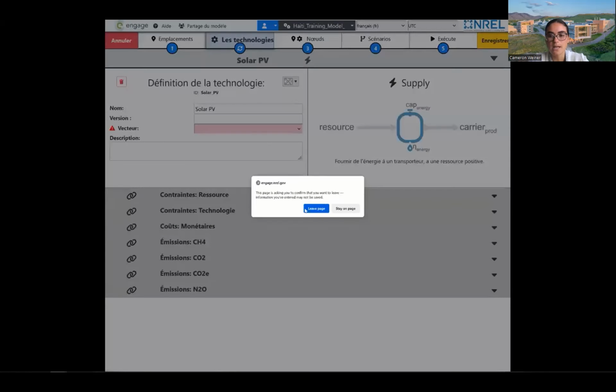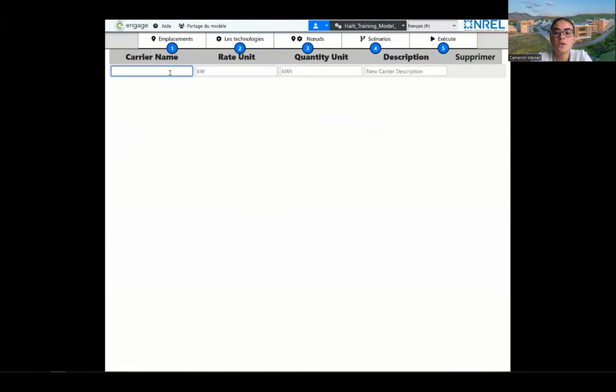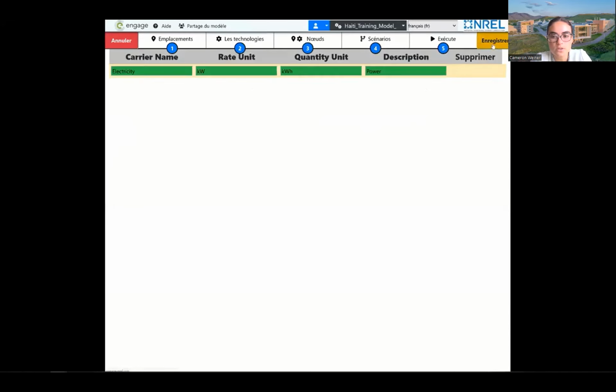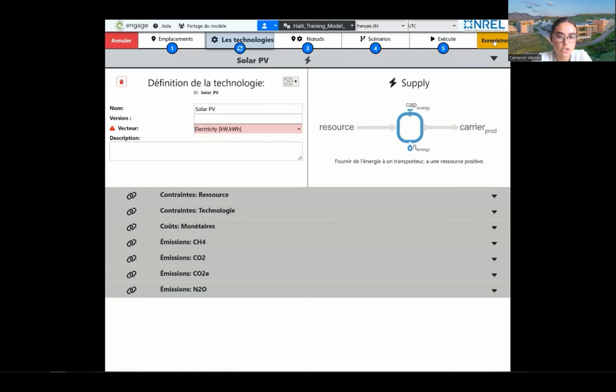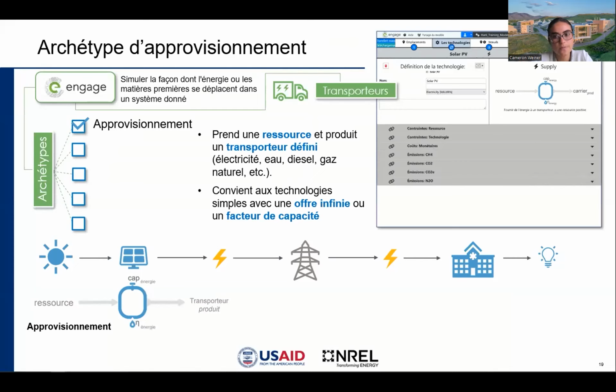And so every time you create a carrier in Engage, you must define a unit of measure. In our example, we'll define electricity with a rate unit of kilowatts and a quantity unit of kilowatt hours. The rate unit represents the rate of energy, while the quantity unit of kilowatt hours measures the amount of power produced. So after you've defined these units for your electricity carrier, go ahead and click Save and return to the Technologies tab by clicking on the Technologies tab at the top of your screen.